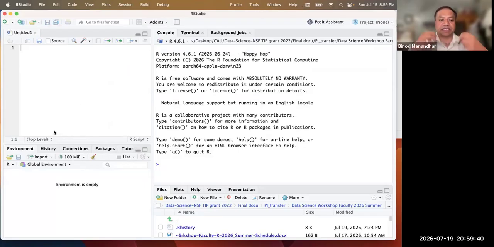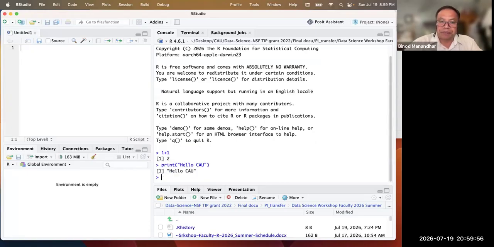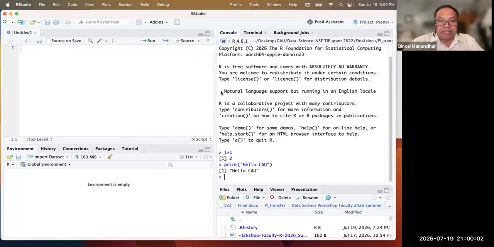Now first of all, you can check here. This is the console, right? In the console, let's check 1 + 1 = 2, right? And print hello CAU, like that, okay? Now you see here are 4 panes here.